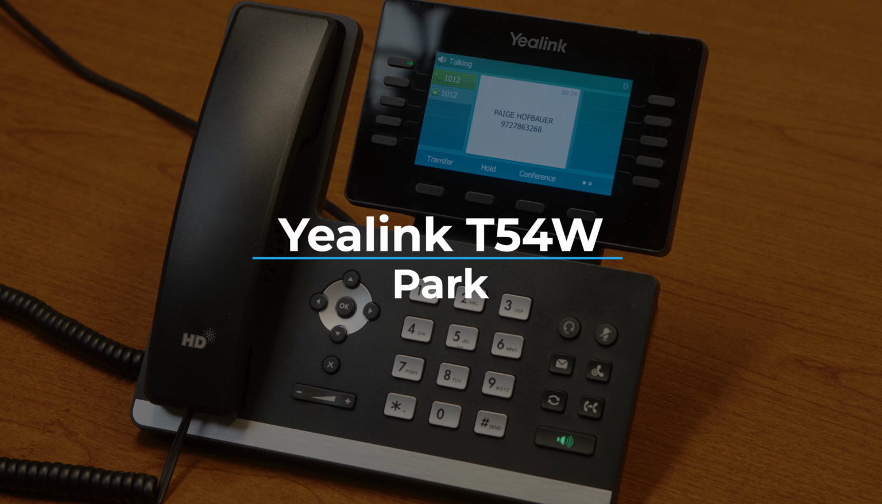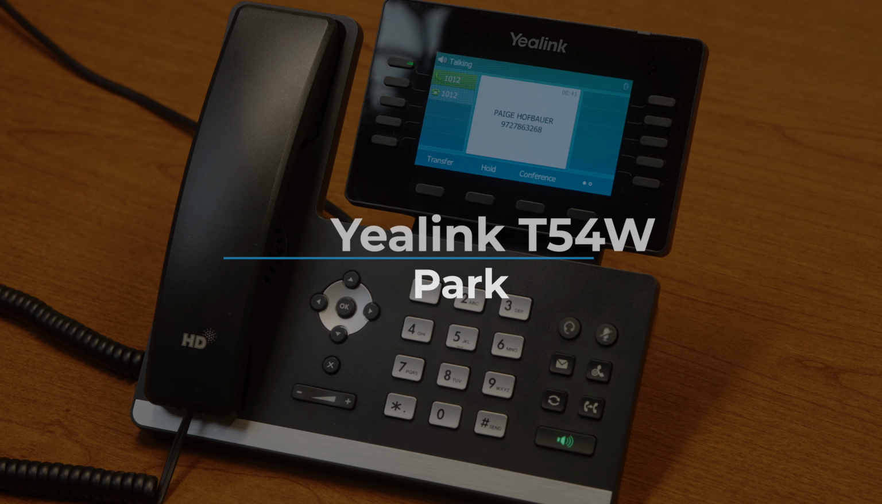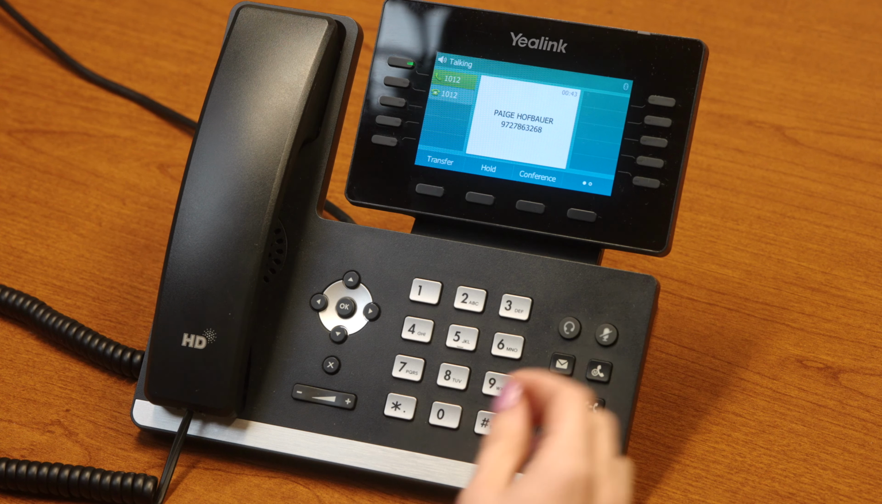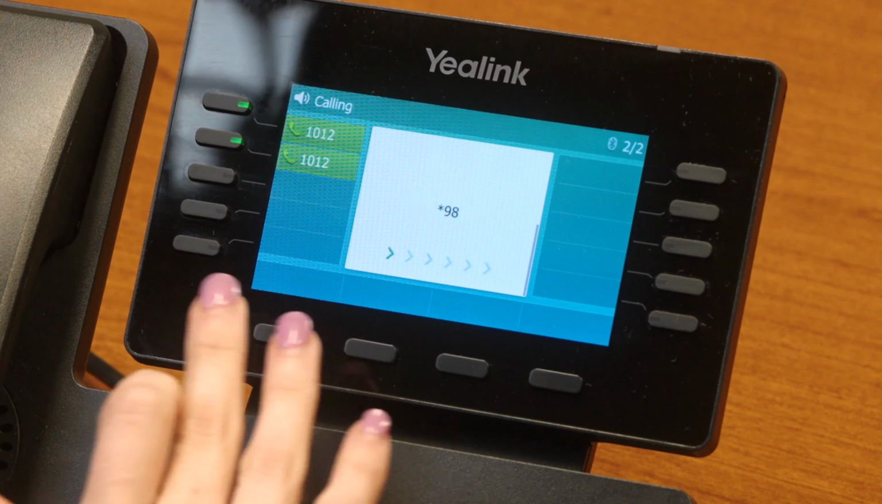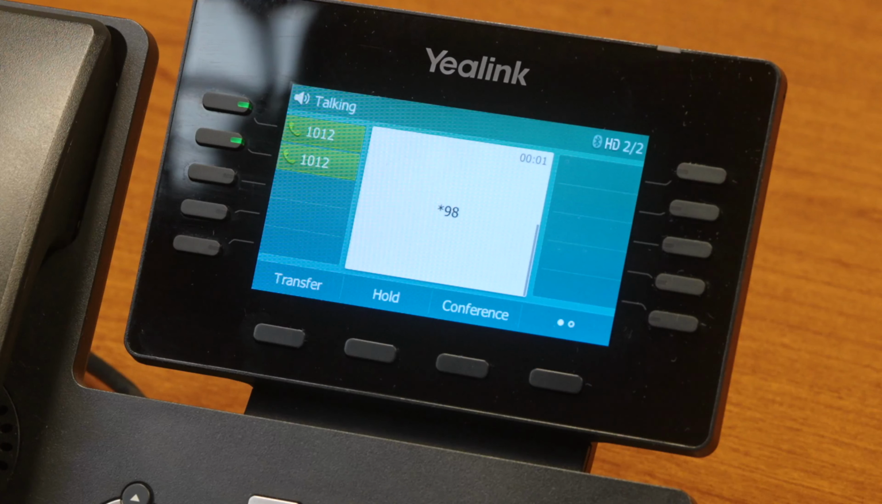When on an active call, you have the option to put the call in park. This puts the call into a position where anyone from your site can access it. To place the call in park, press the More key and click the Park button. Follow the system instructions to put that call in park.